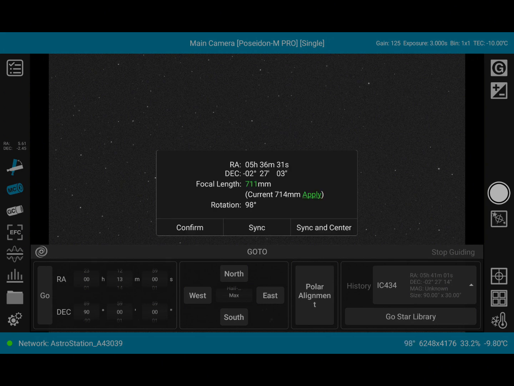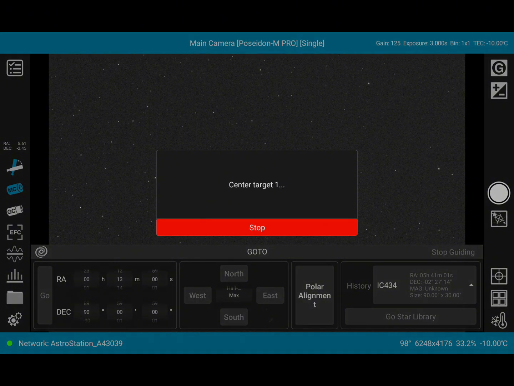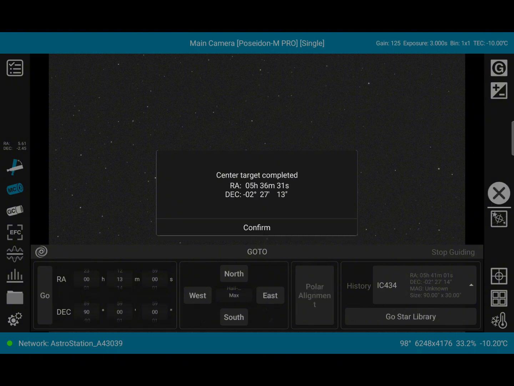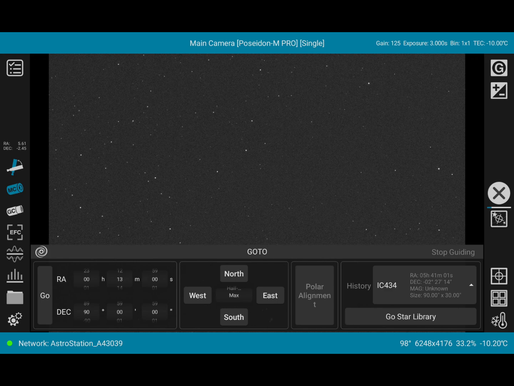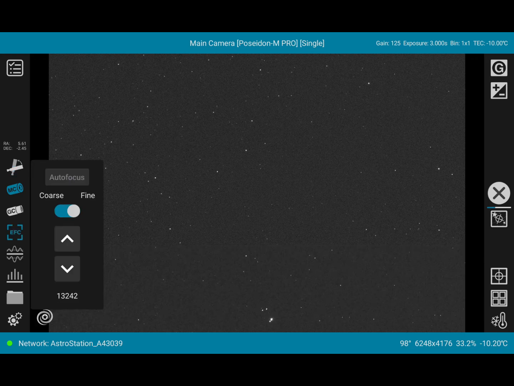Accidentally, I only pressed sync and center and did not do the apply button first. So finger has been a bit too quick. So the mount is now slewing to the target again, doing its plate solve, and I will have to enter the focal length by myself because I forgot to press the button to automatically apply it.